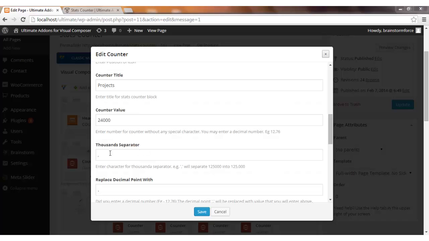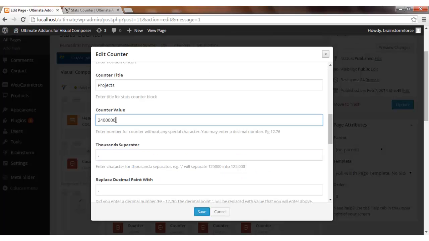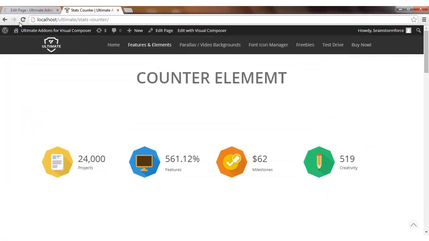Now moving towards thousand separator. This is the character that separates your counter value into groups of thousands. Suppose you have 24,000, so this thousand separator will work like this, I'll show you in our demo page. It will be placed over here. So suppose if I increase my value, then how it will be displayed in our demo page, let's see. I'll save it and I'll update and see in our demo page.